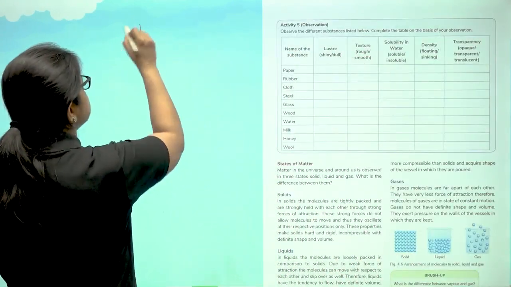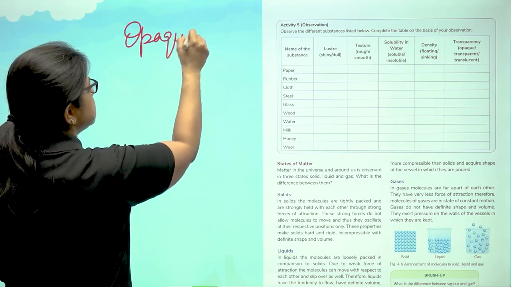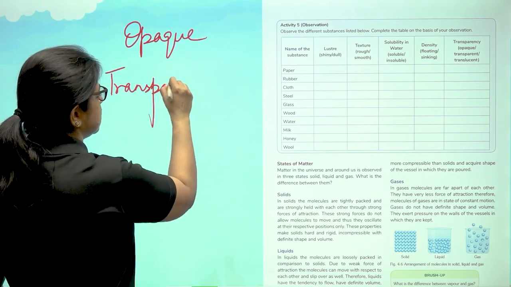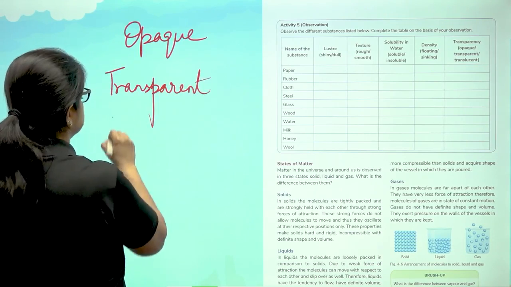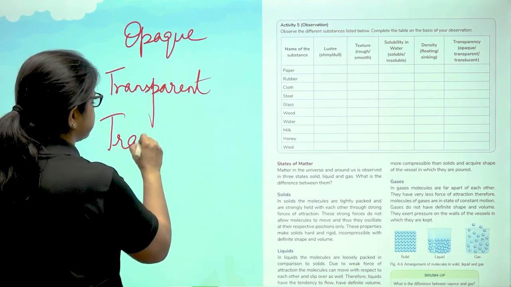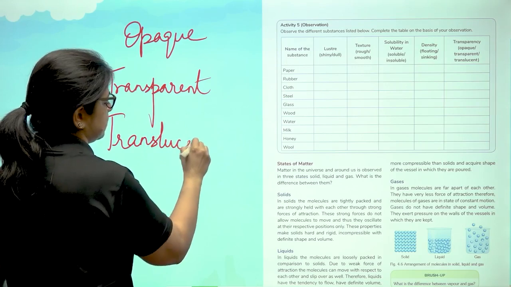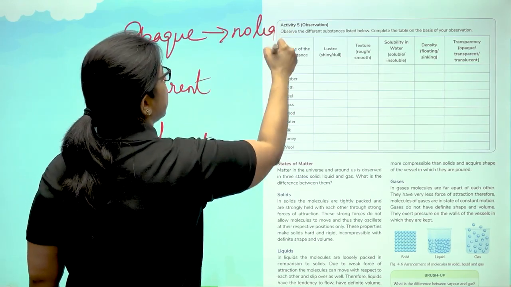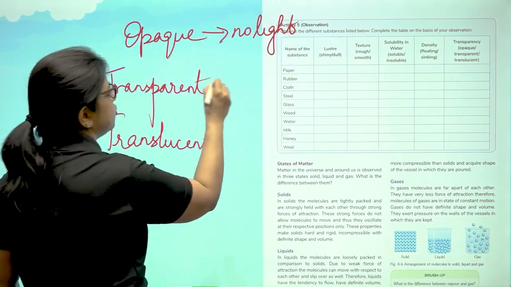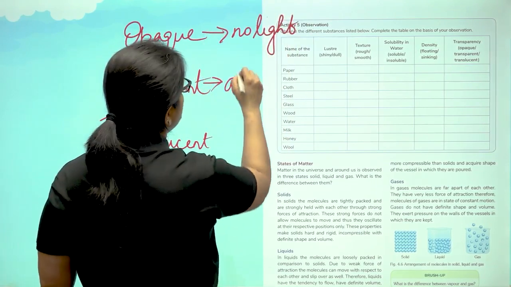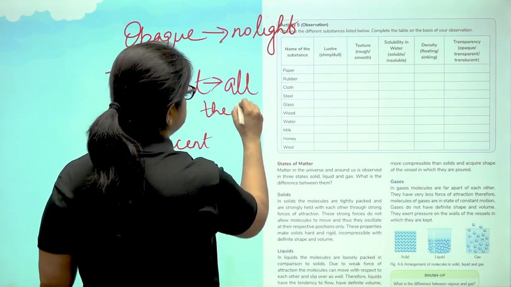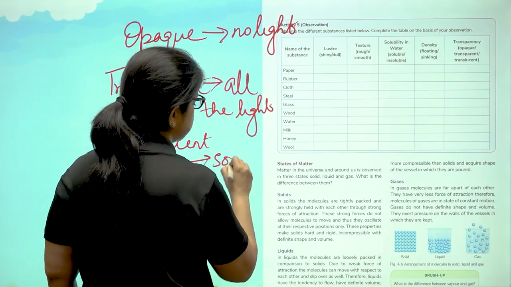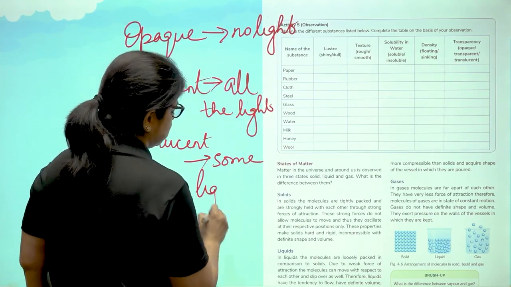Then behavior towards light. So we all know that there are opaque substances, there are transparent substances, and there are translucent substances. Opaque will allow no light to pass through them. Transparent allow all the light to pass through them. And translucent will allow only some light to pass through them.